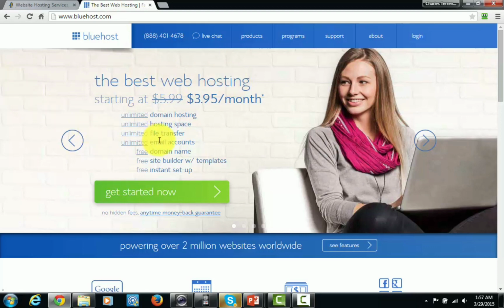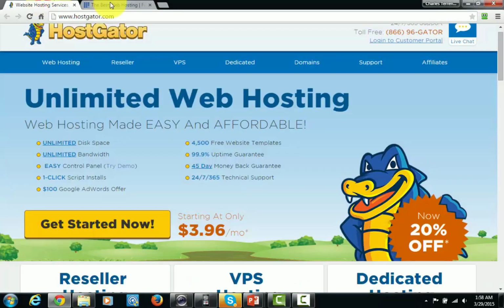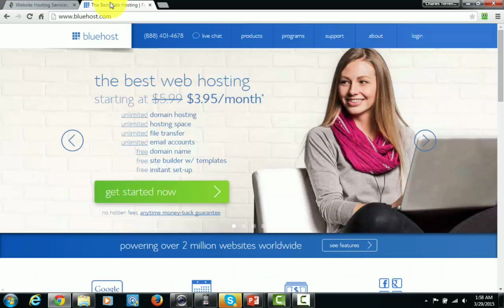The prices are comparable. You might be tempted to use someplace like GoDaddy or Namecheap because you got your domain names there, but it's recommended that you use a different company for your domain name than you do for your hosting. So that is why we are showing you both HostGator and Bluehost as opposed to the other two companies, GoDaddy and Namecheap, both of which will sell hosting.